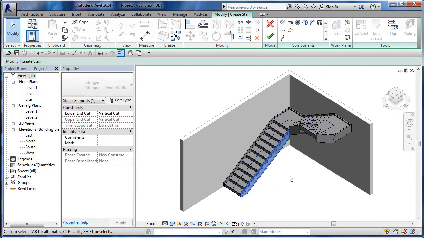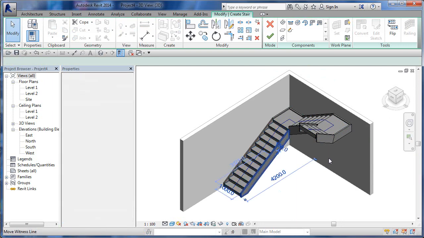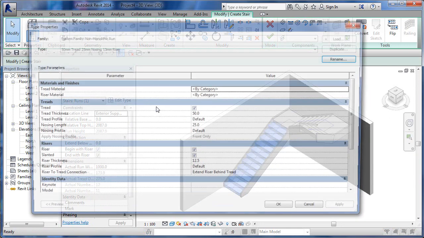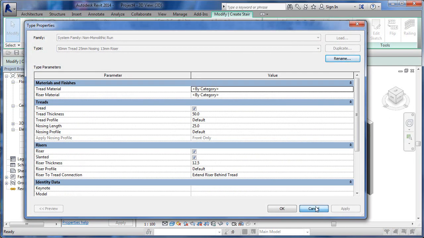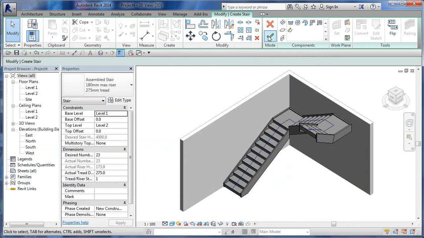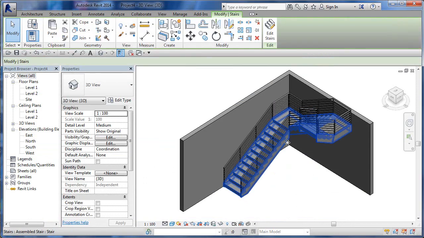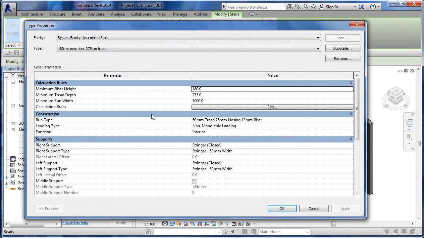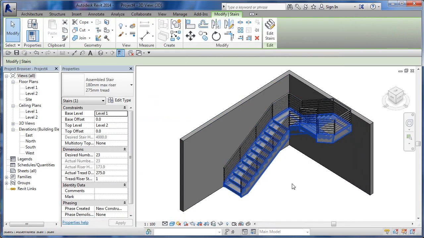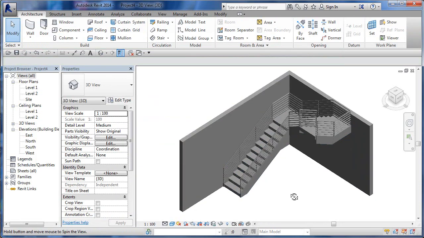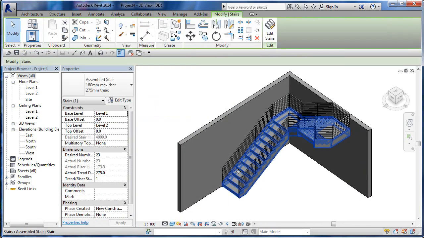a little bit differently. Okay, you'll get different properties when you pick on here and hit edit type, as opposed to when you are finished and you pick on the stair and you say edit type. Okay, actually that one might be the same. It really depends on the type, which component you pick. And then after you go in here, you can edit this.